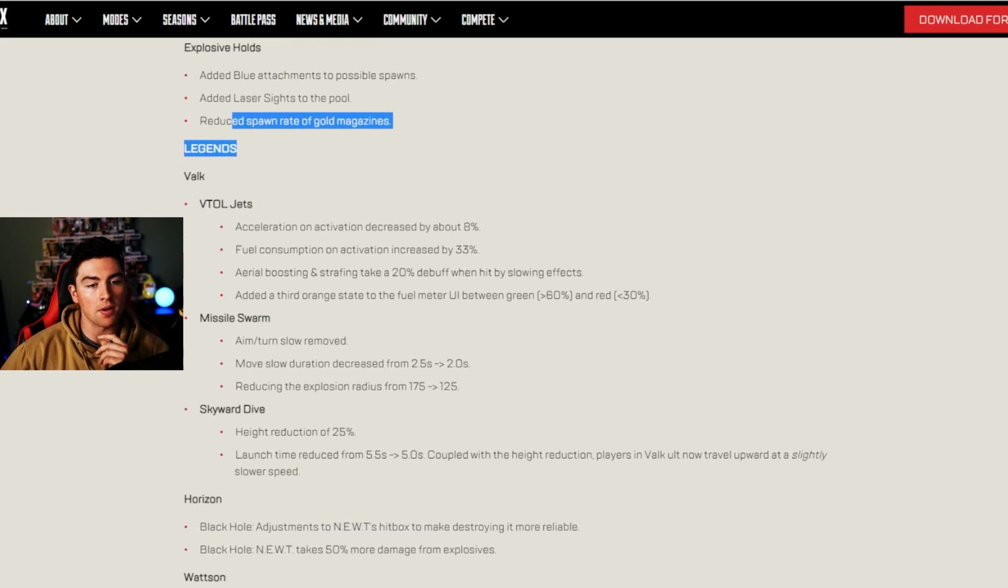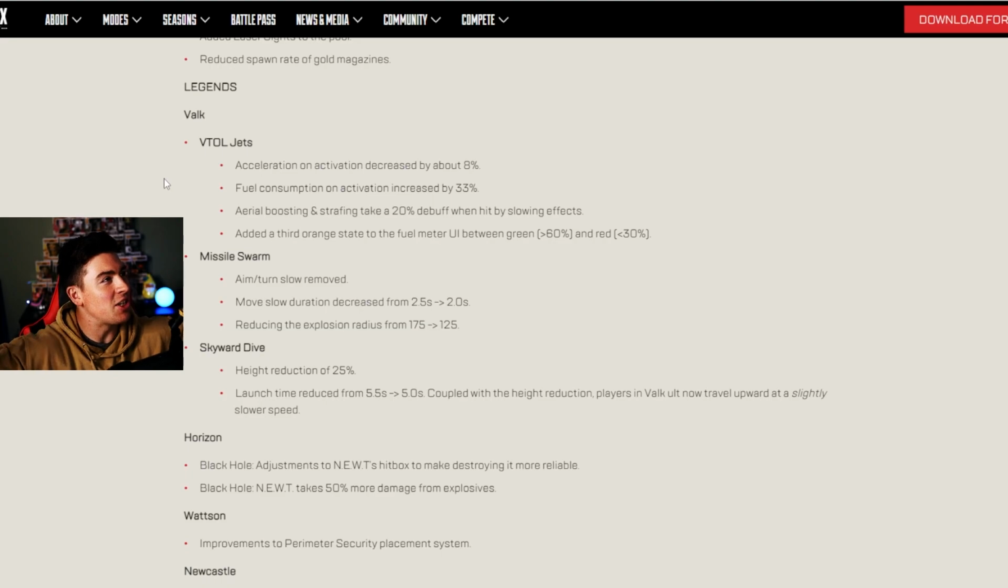Interesting. Explosive holds, added blue attachments to possible spawns, added laser sights to pool, reduced spawn rate of gold magazines. Dumb. Legends. All right, there we go. Now we're going to see changes to legends that we want to see. Let's see. Valkyrie, VTOL Jets acceleration unactivated, decreased by 8%.